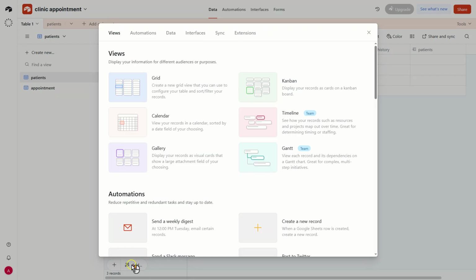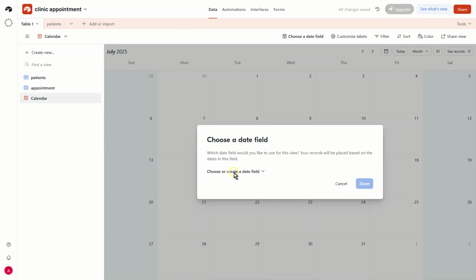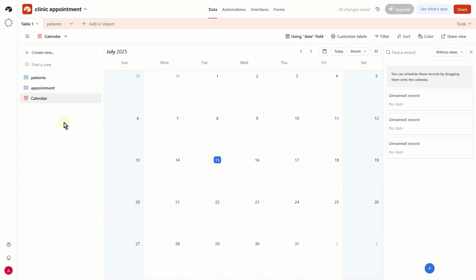Click the Grid button on the top left, then select Calendar. This will display all the appointments in a calendar format, making it easy to see when appointments are scheduled and if there are any conflicts.